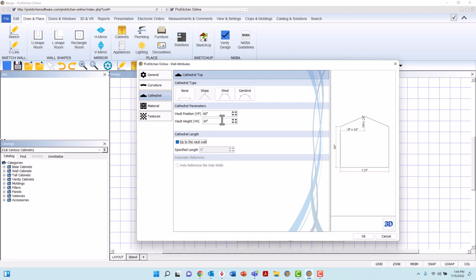As you adjust these parameters, the image in the preview panel will adjust to reflect the entered dimensions. Under the Cathedral Length section, you may choose to create the ceiling shape to the next wall, which is the wall opposite of the selected wall. Or you may turn that option off by left-clicking the box to remove the check mark. Then, in the Specified Length box, enter the distance in which this cathedral ceiling will continue into the room.